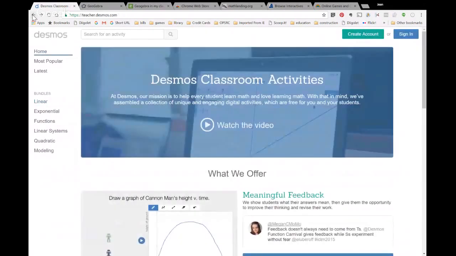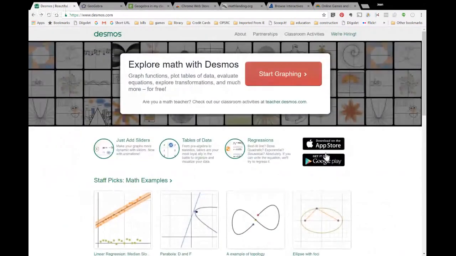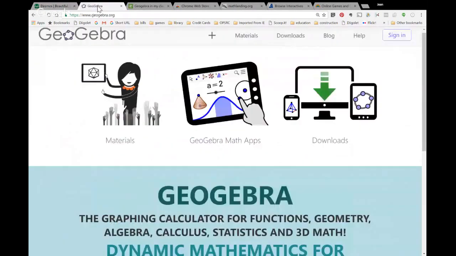We'll go back to the home screen for just a second so that you can remember what it looks like. This is the home screen, and the classroom activities, where I found the marble slides, are here. And there are some great pictures of some of the things that students have done with it and teachers have done with it. That's Desmos, www.desmos.com.